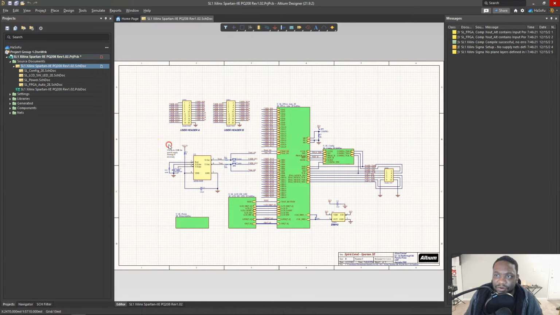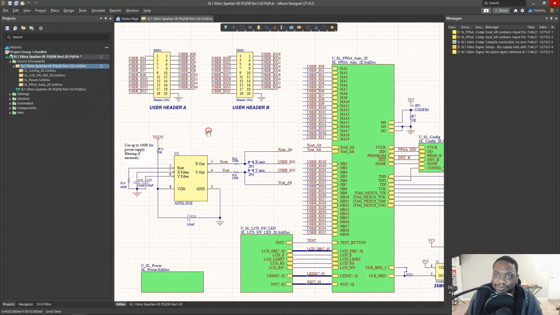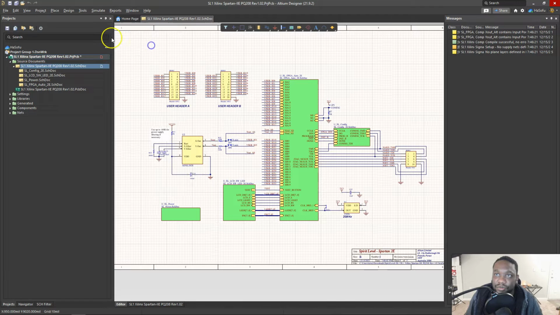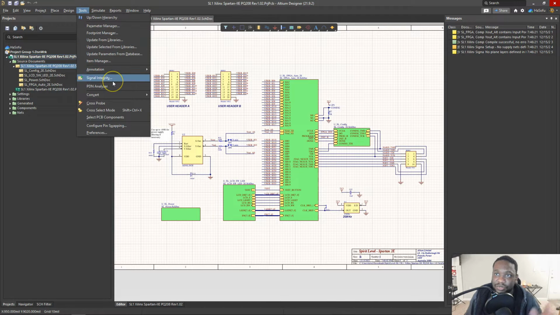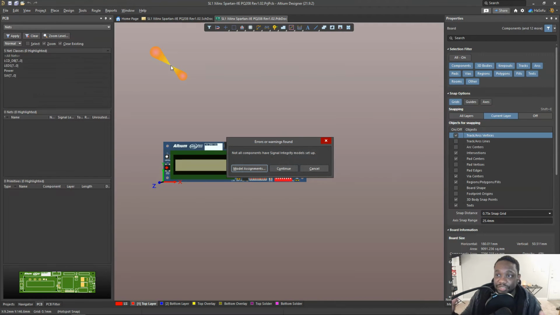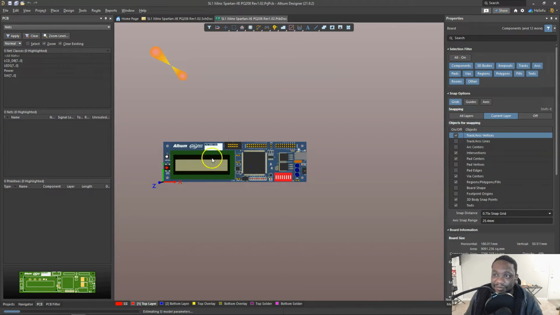I have a nice design open here with the Xilinx Spartan IIE PQ208, and I'm going to go to the tools. This is all you have to do. Just go to tools, signal integrity. Whether you have your traces routed on the PCB or not, you'll still be able to do simulation and signal integrity analysis. How does that even work? Well, Altium uses the Manhattan distance between one pin to another pin to estimate the trace. But anyway, let's go into model assignments.